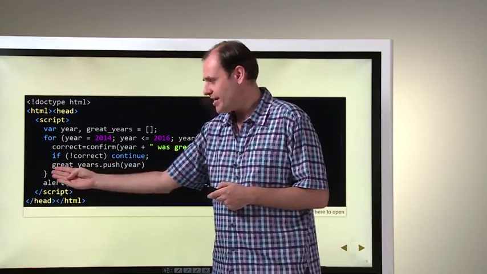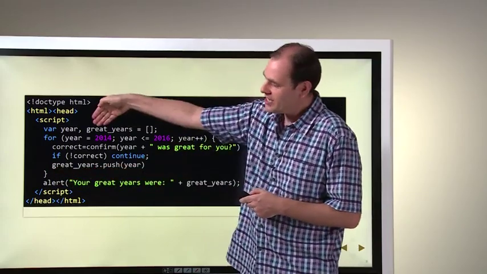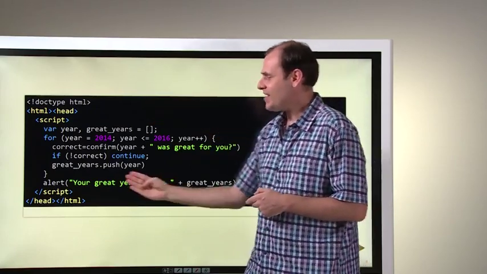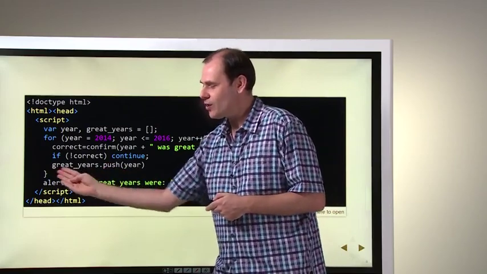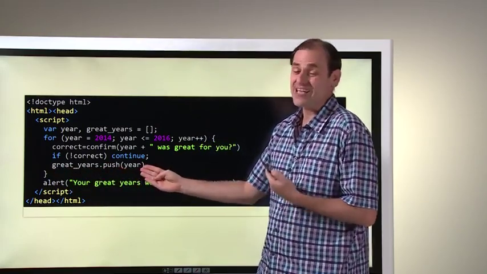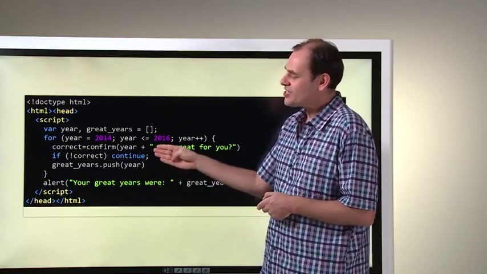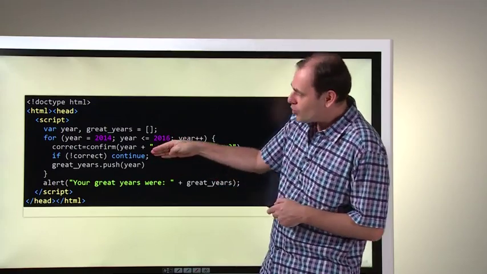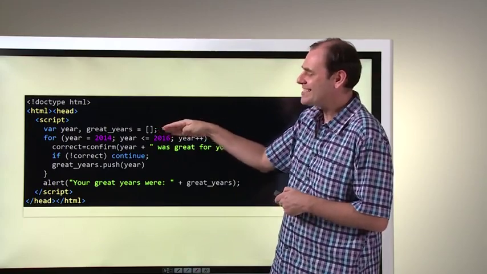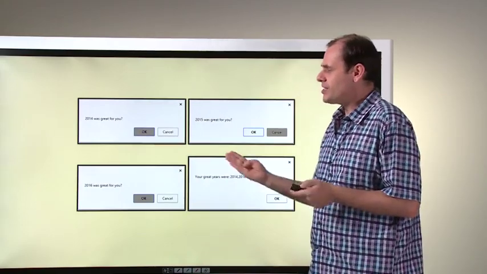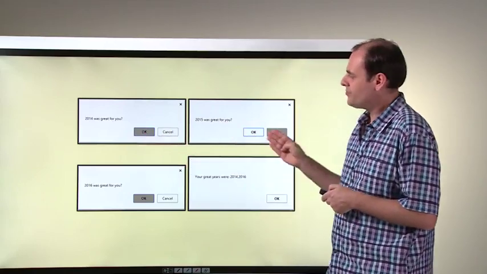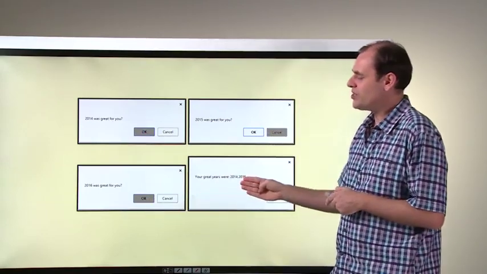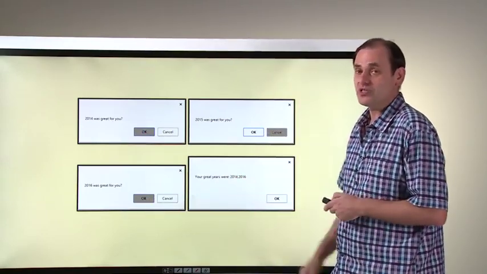However, if that was a great year, then let's make a list of great years. Here we are, a little list of great years, a little array. Start with an empty array, and then let's add that year to that array list. So we build up a list of great years. That's the idea. All right, so that's an example of continue. It doesn't permanently stop the loop. It just tells the browser to go to the next loop, okay, the next iteration. All right, so here's an illustration, 2014, okay, 2015, cancel, didn't like that year, 2016, good year, and then it shows a summary, 2014, 2016, and all of that was done using continue.